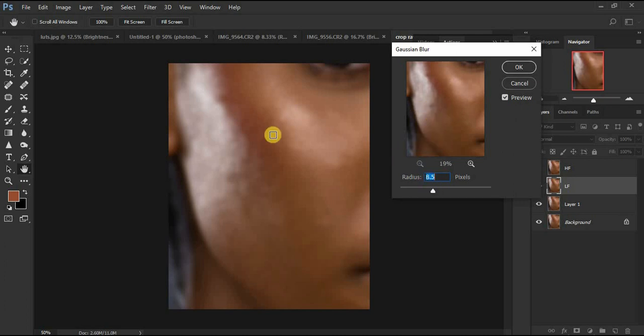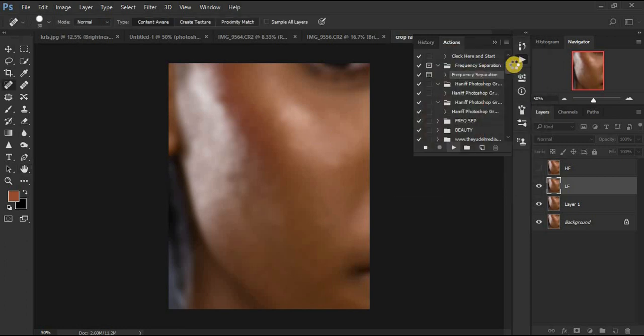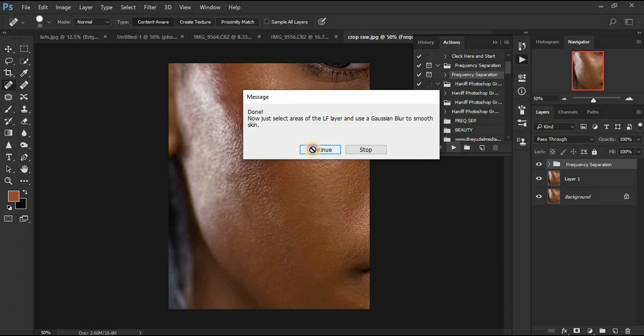I'm going to come to my actions and play my frequency separation action. So let me play this action. I'm going to click continue, and for the radius, as usual, make sure you slide this until you're seeing less of the skin texture in this image. Let's use a radius of 10. We're going to be using this radius for all our frequency separation so that we don't get any kind of bias. For this very first frequency separation method, I'm using a lasso tool. So I'm going to click OK, and continue.